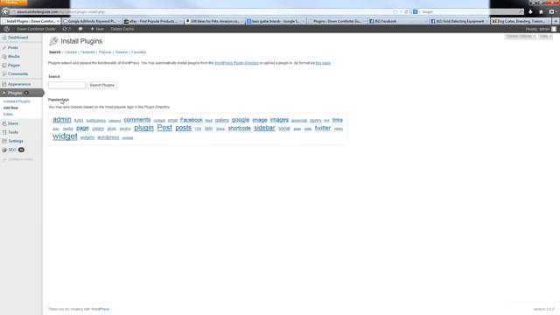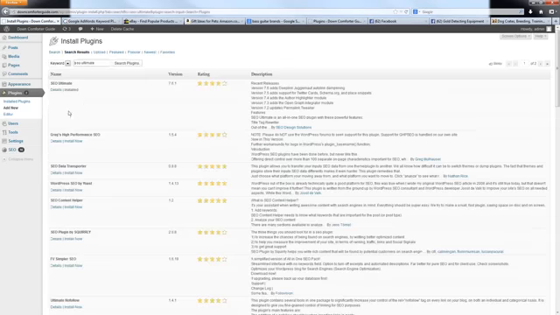Now, to get this plugin, all you have to do is on the left-hand side here under plugins, just go to Add New and just search for the plugin right here. Just type in SEO Ultimate or even Ultimate SEO. Either one, it'll bring it up. And all you have to do is just click on the install link right here, and it'll go ahead and install it on your site. And then just click on the Activate button to ensure that it is activated there.